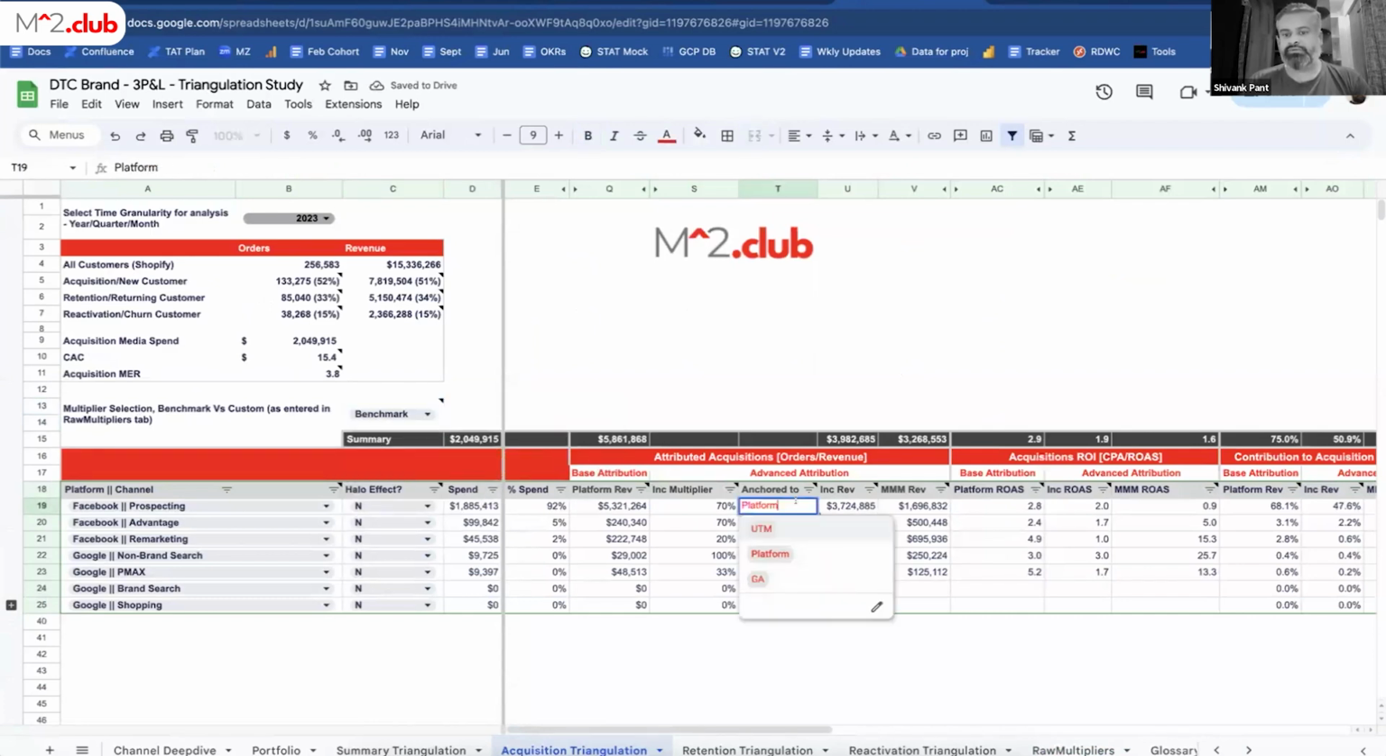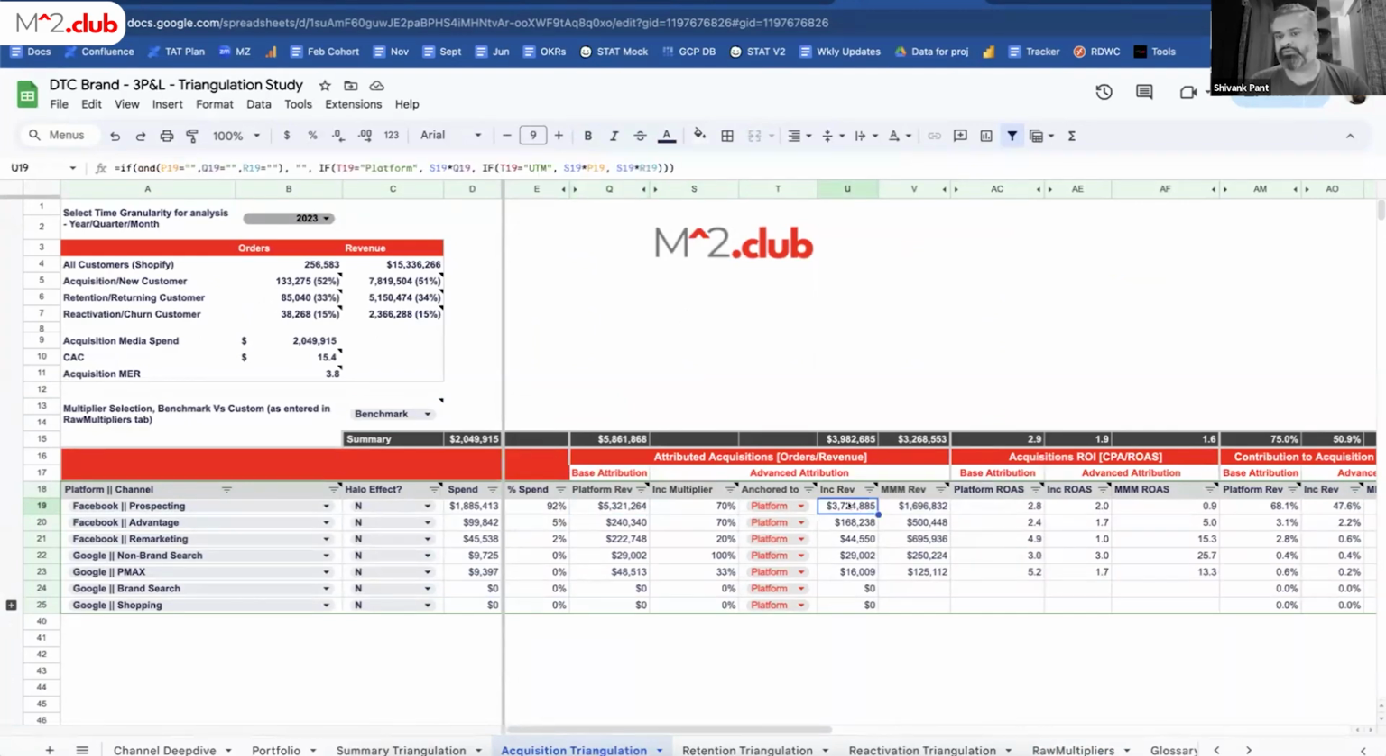Now, in case you had onboarded UTM or GA data, you could select your base attribution system over here, but currently we have only platform data, so we will select platform. Once you select that, this multiplier will be applied against that selection. So we selected platform, so this 70% into 5.3 million gives you your incremental revenue.